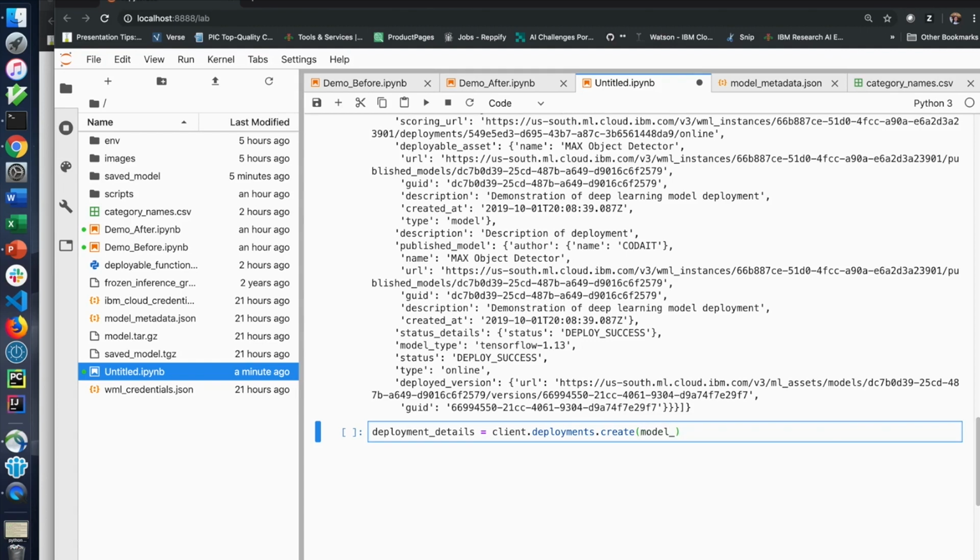And we're going to need the ID for the entity in the repository. That's stored in the model details that we just got, in the metadata field, and in a subfield called GUID. And we're going to need to give it a name, and we'll print out what that returns.